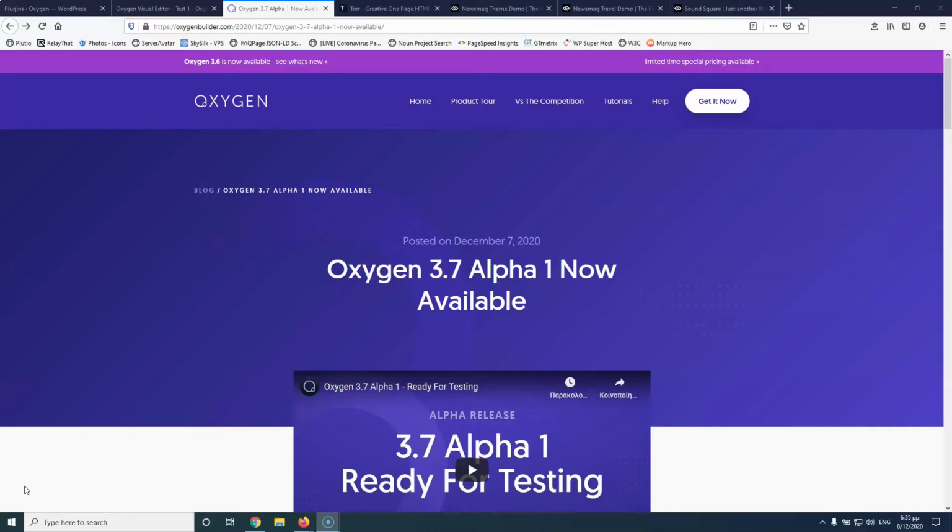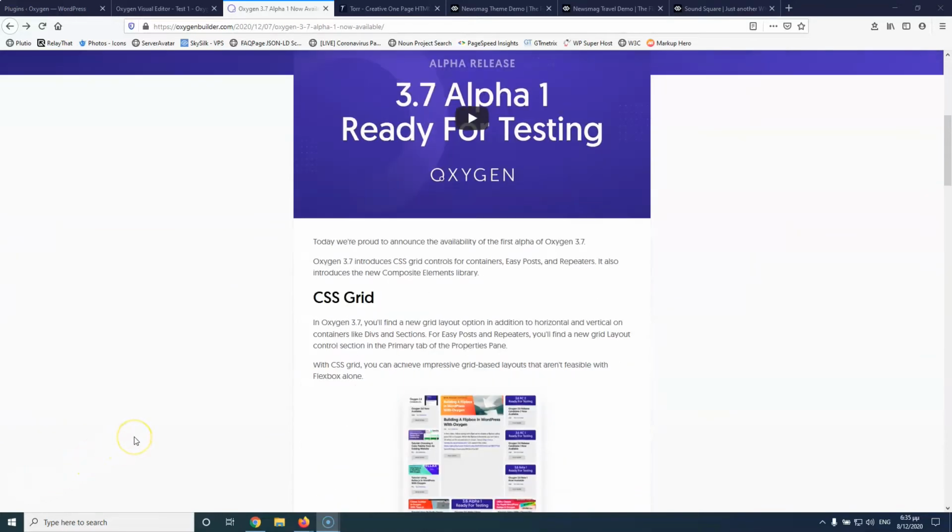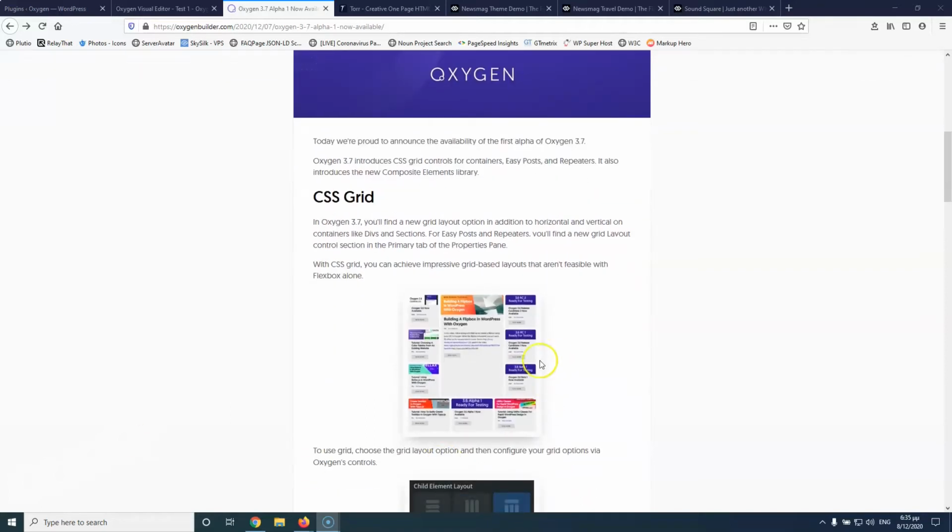So, Oxygen released yesterday the version 3.7 Alpha 1, and with that some new features. One of those is the CSS Grid. CSS Grid is a layout, and it's a two-dimensional layout, so you can create something and play with the columns and with the rows in one single element. So we're going to see some examples.